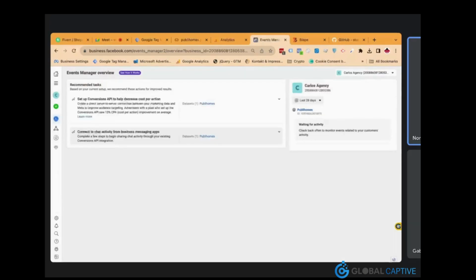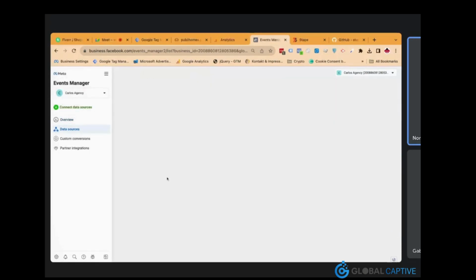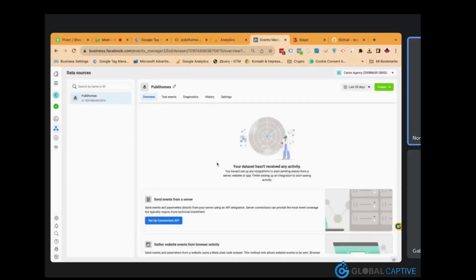So this is your Events Manager, where you can see all the data coming from Pixel. The Pixel is collecting data from the website and is also collecting data from the browser as well as from the server. As you can see, we have one Facebook pixel here. We go to data sources and you can see the pixels here.